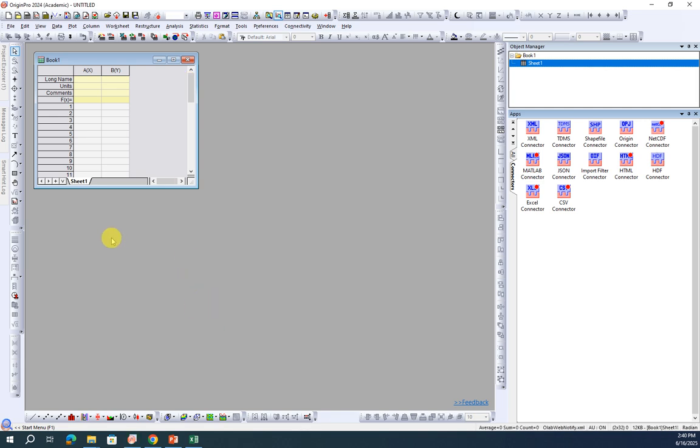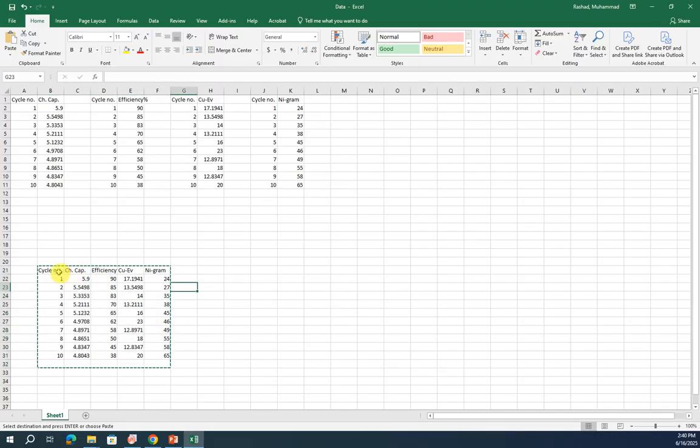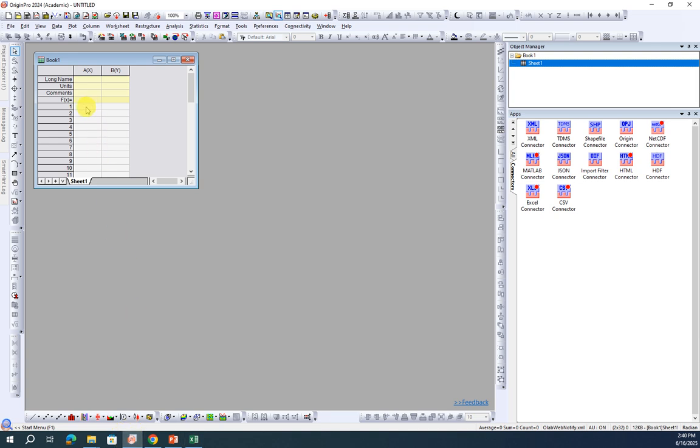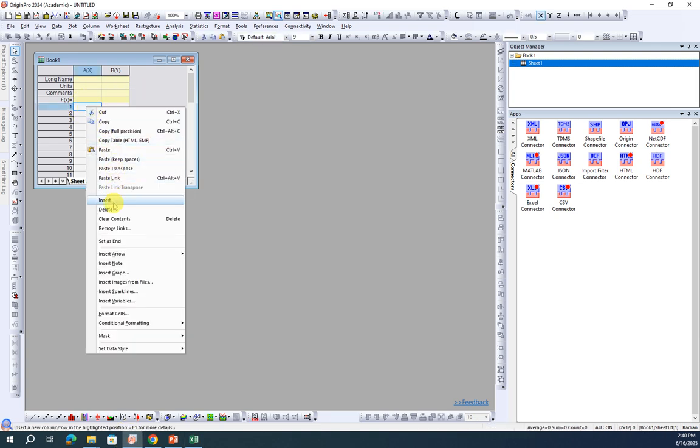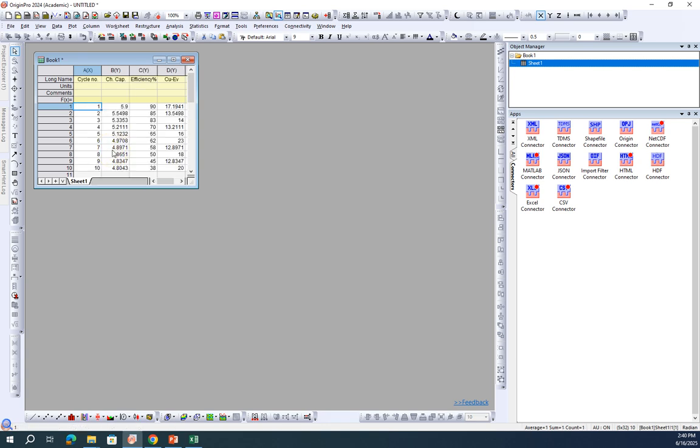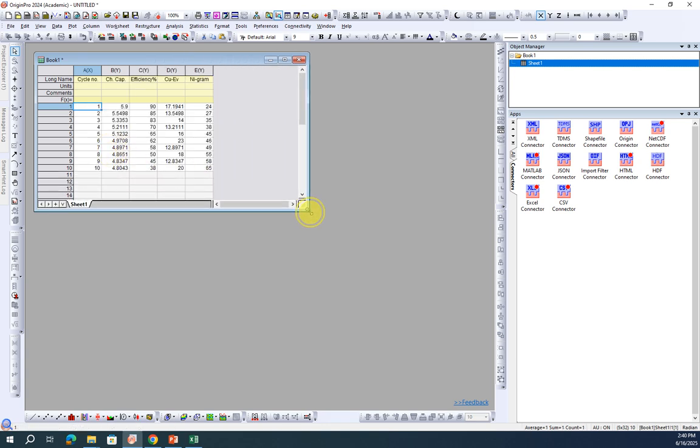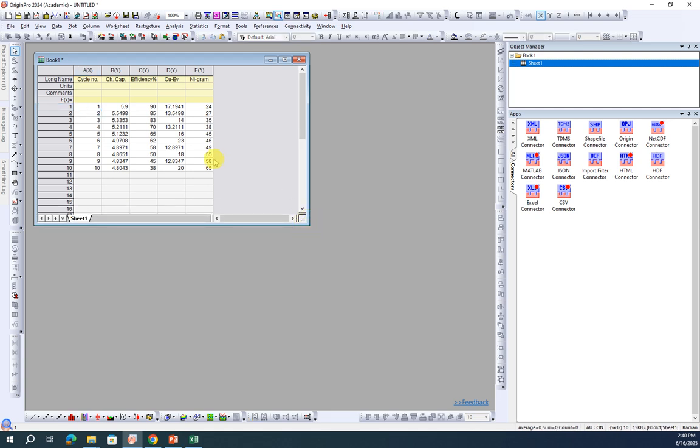Then we will insert our data by opening a file directly, or we can also copy paste into the book. Open the data file. I will just copy and click here and paste. So data is already inside the worksheet of Origin.